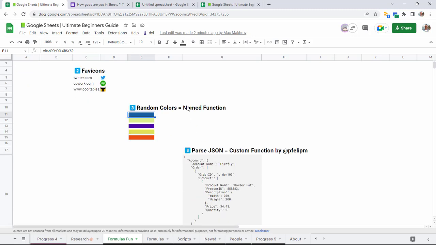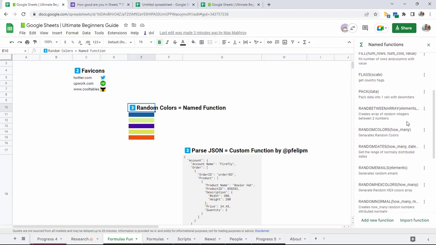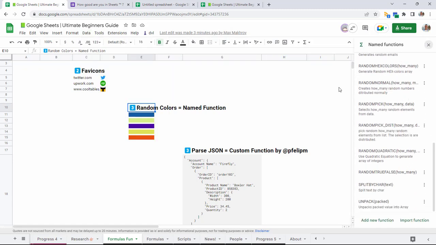Name function, by the way. Name function was introduced this fall, fall 2022, and you can find it in Data, Named functions. And my file has a bunch of them.